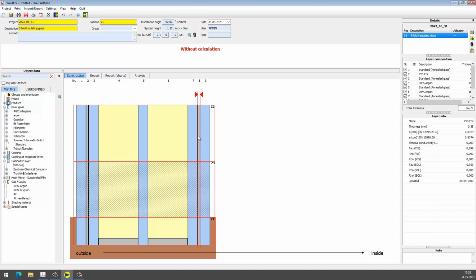Now that the structure of the construction has been determined, we can let the software calculate it. Click on this icon to calculate. Let the software calculate and you see Proof OK.